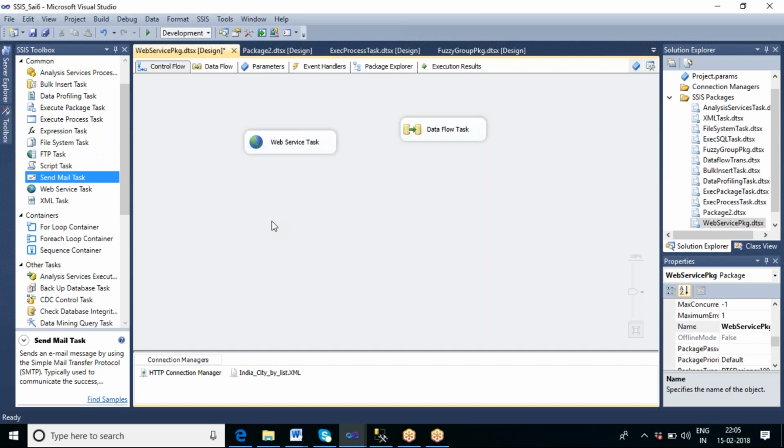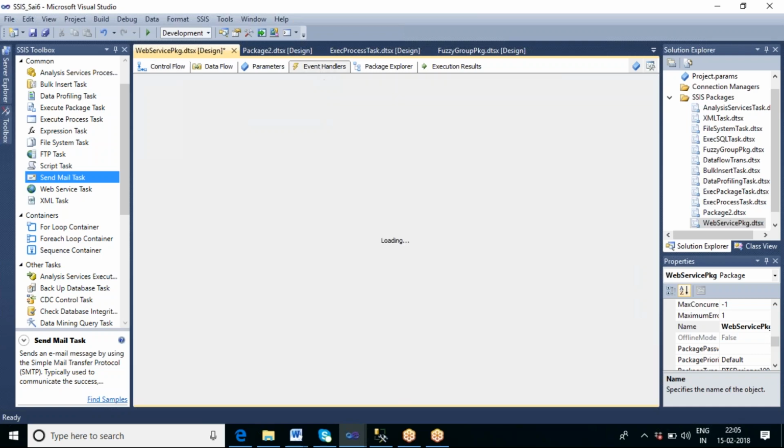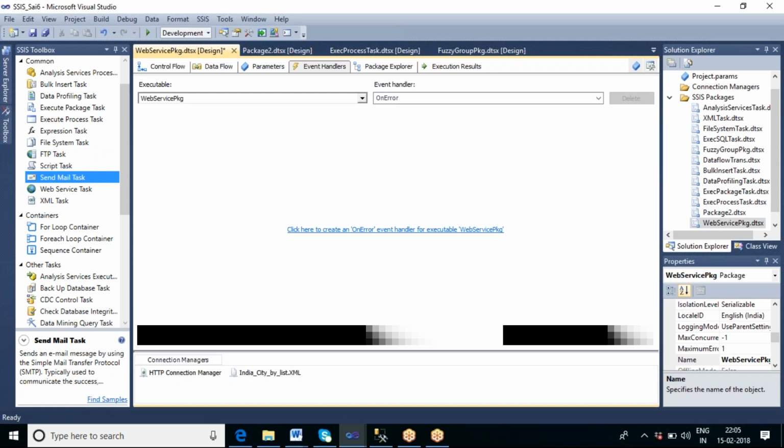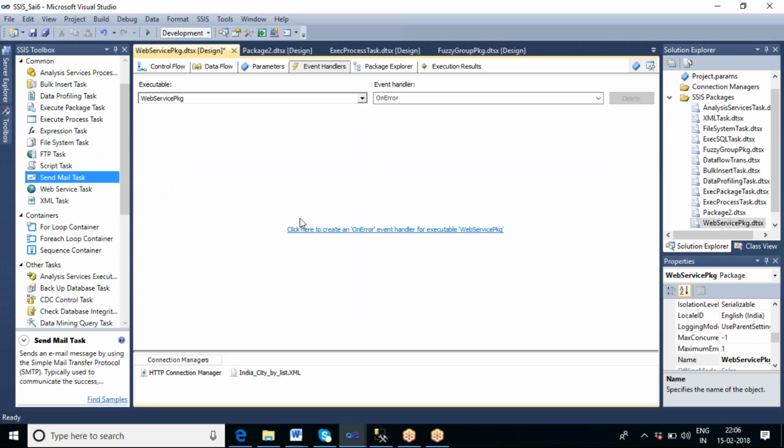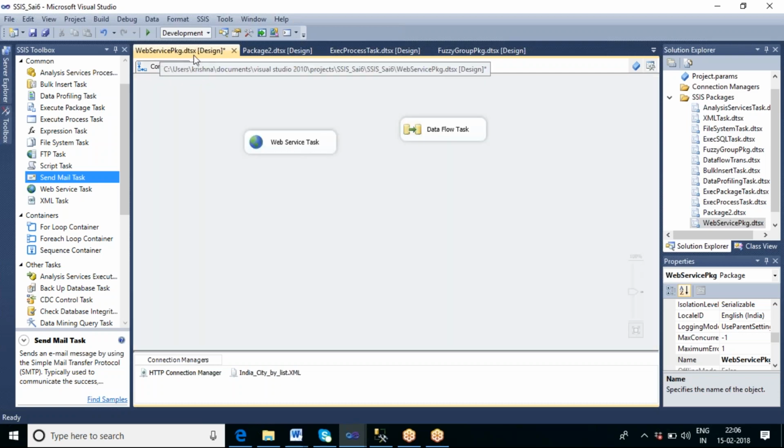To send that intimation, whenever your package gets an error, or any one of the tasks in that package fails, we have this event handler section. In order to send that error information, I can raise that event and use the send mail task, in the event where your package experiences an error. This is my package name, web service package.